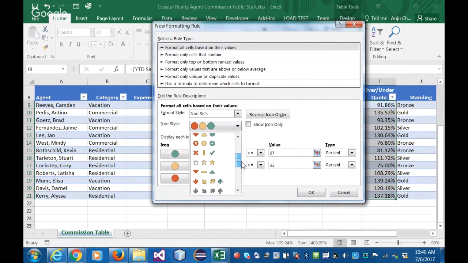Why am I choosing 3? I mean, notice there are more. There are ones with 5, with 6 and 7. But why are we using 3? Because our data is only related. We only have 3 kinds of groups, right? So we have a bronze, we have a silver, and we have a gold.